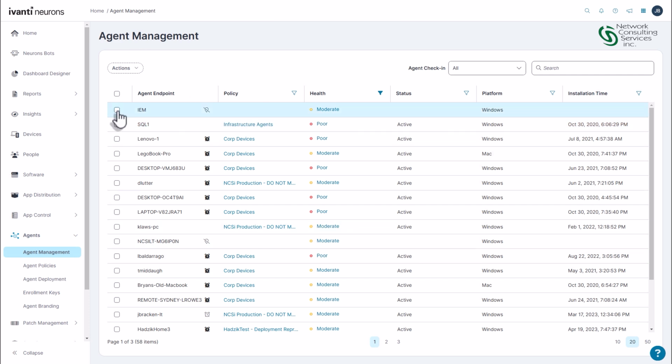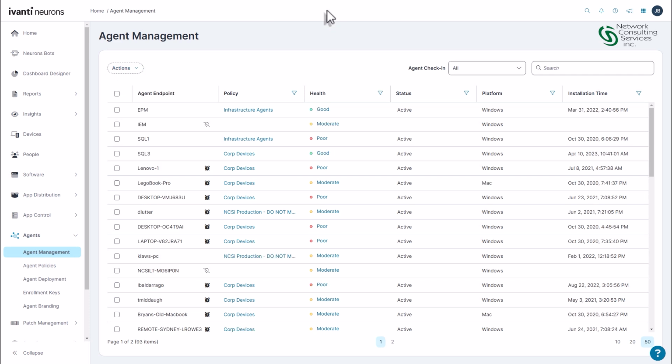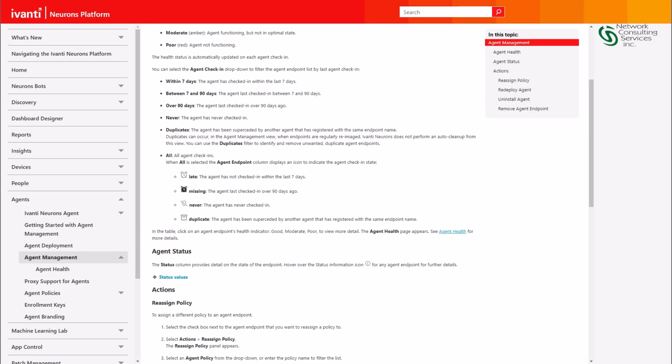If you have it set up, you can even try to redeploy the agent right from here, assuming you have a deployment rep and credentials specified. One more thing of note with agent health. I don't have an example of this to show you, but there is a duplicate icon as well. It looks like a banker's box, I think. Hopefully you don't see that. It just means the agent has been superseded by another agent that registered with the same endpoint name. If you see this icon, definitely investigate. Make sure that device is not duplicated, and that if it was replaced, we remove the old entry.